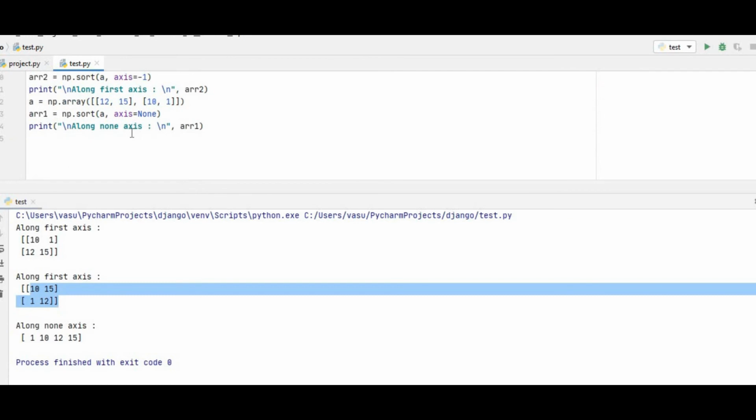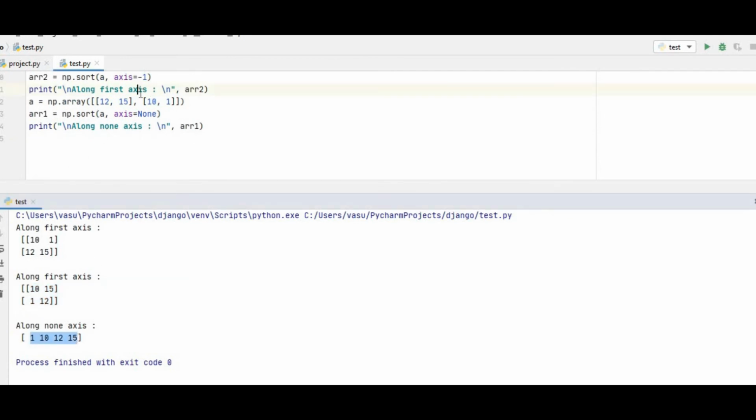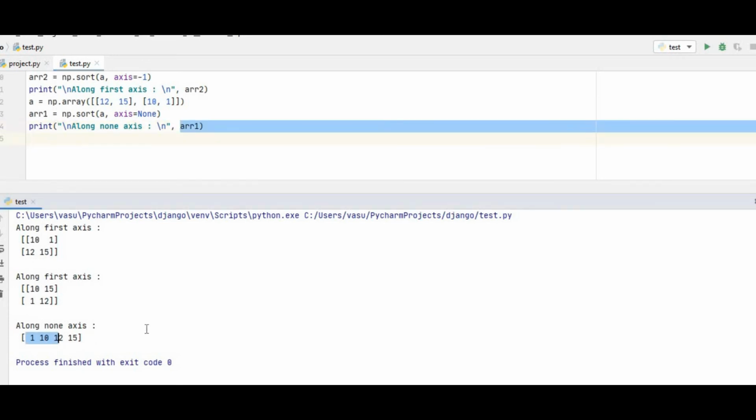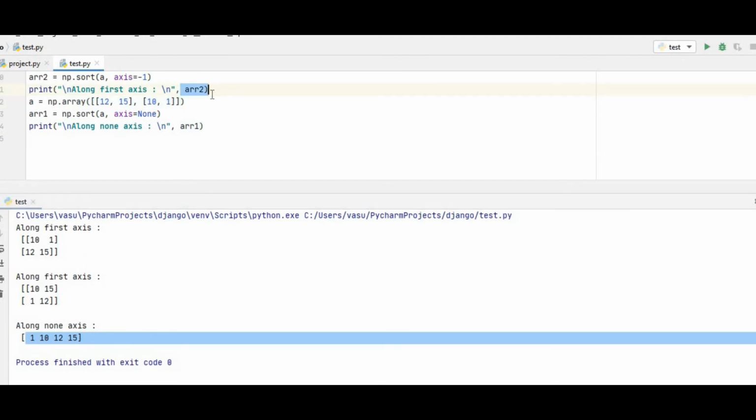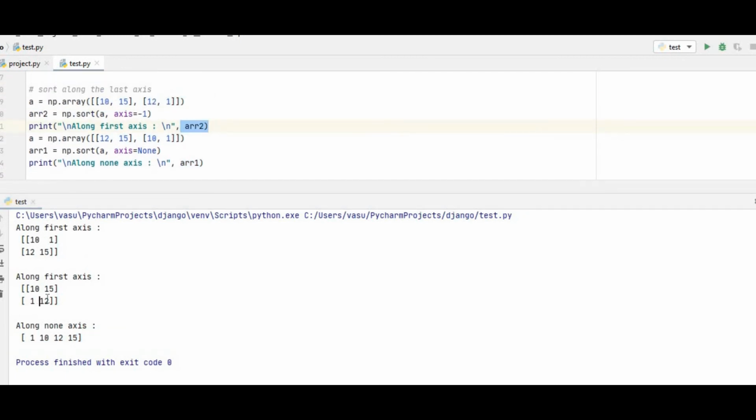After that, along the none axis, what I am printing here is the none axis ARR1. So it will be 1, 10, 12, 15. This is what we have done with array 1 with the none axis, and along with array 2, this is what you will get. Here array 2 is sorted according to the one which we have given. So this is about sorting.